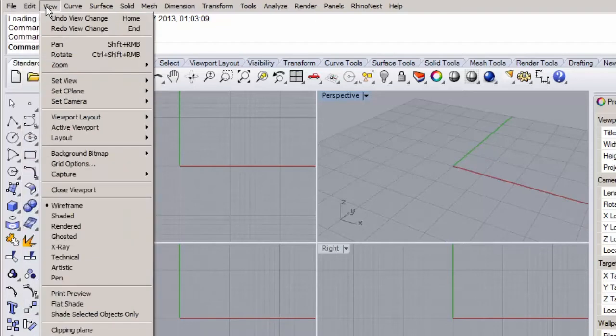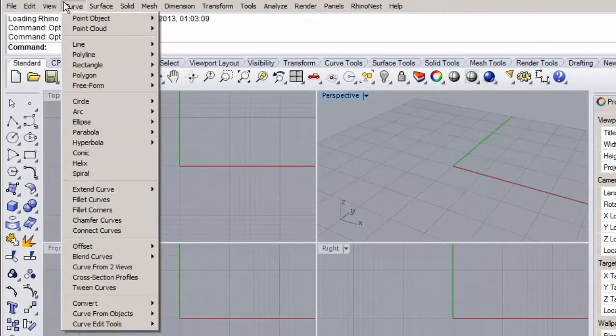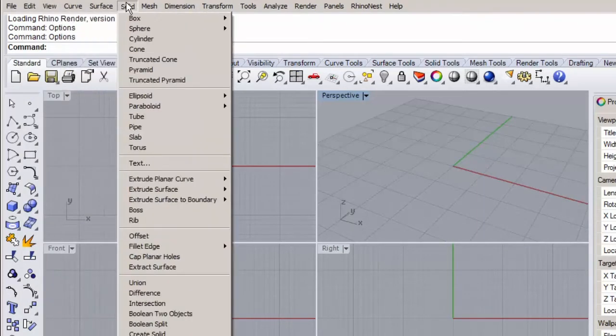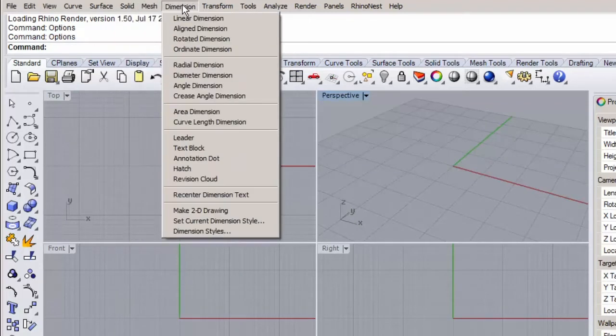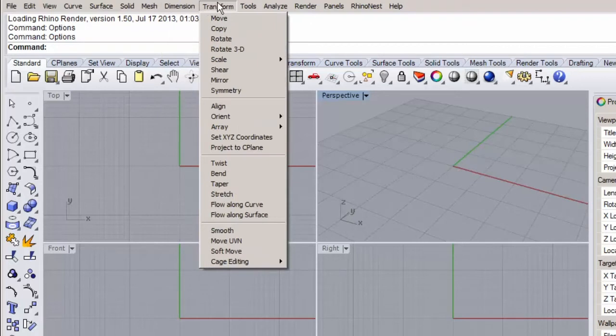Under View are options related to the different viewports, and under Curve, Surface, Solid, and Mesh are commands related to that specific type of geometry. Dimensions has all the commands for annotations, like leaders, dimensions, and text dots. Under Transform, we have all the transformation tools like Move, Rotate, Scale, etc. Commands that will transform your geometry in any way.